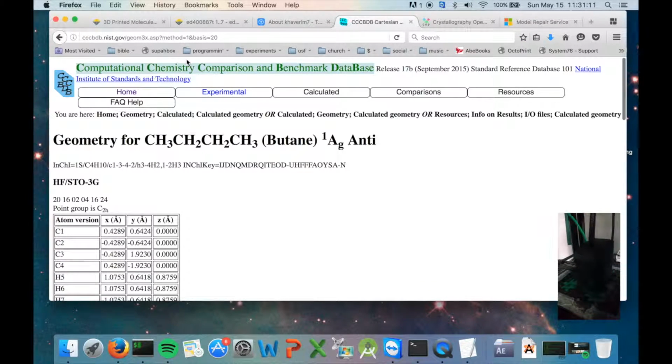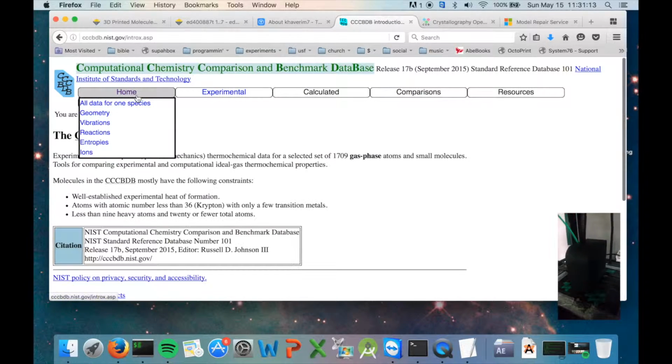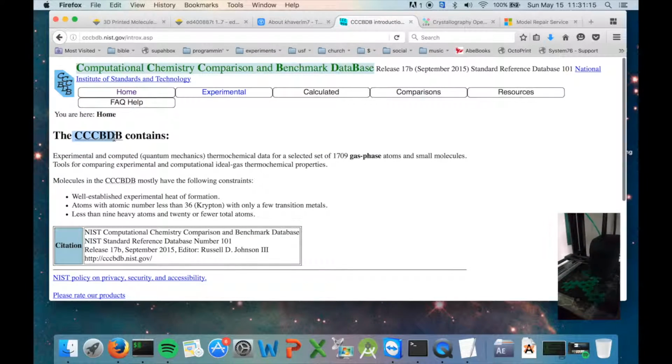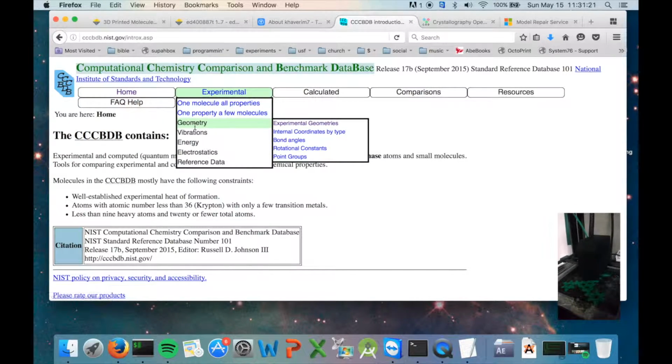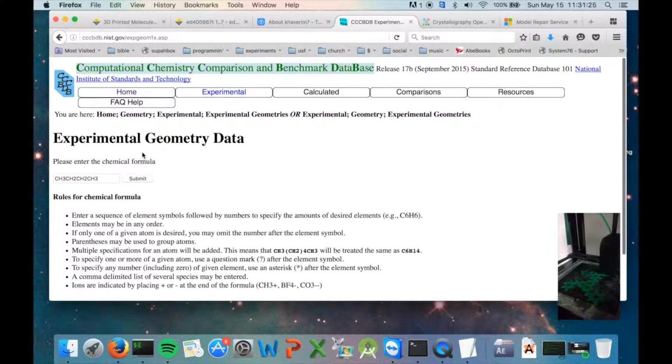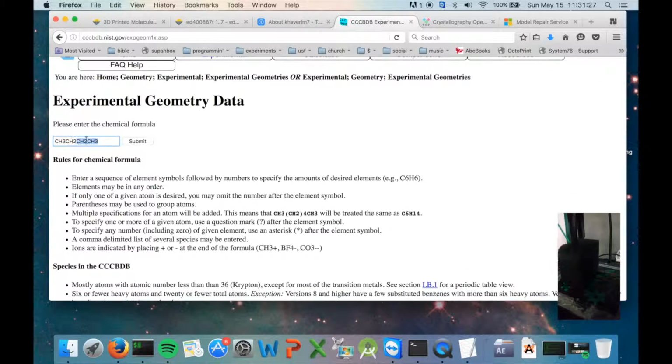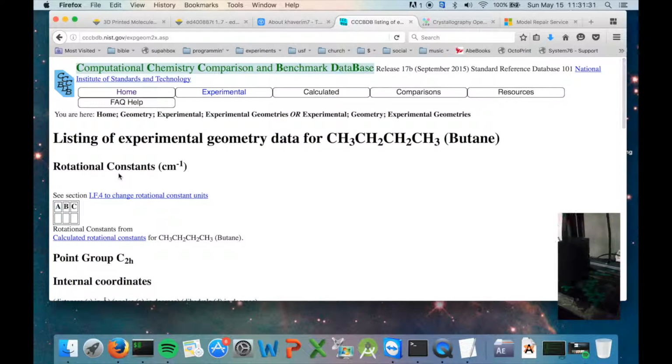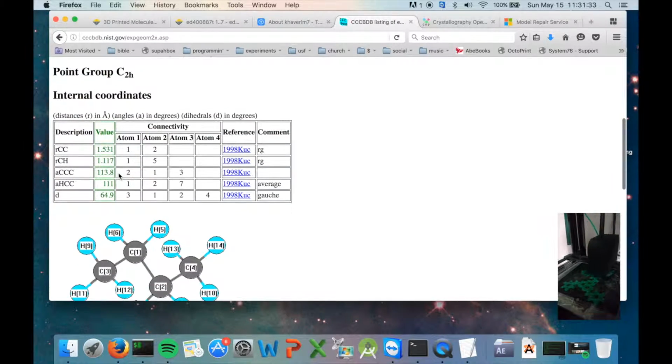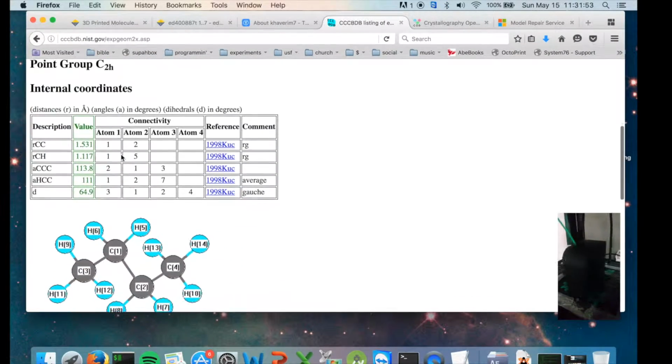So this is a great resource. It's the Computational Chemistry Comparison and Benchmark Database. There's a bunch of free experimental and computational data that you can get. You can go to Experimental Geometries and run a search for your molecule. Normally you use the chemical notation, but you can type in butane like I just did there.